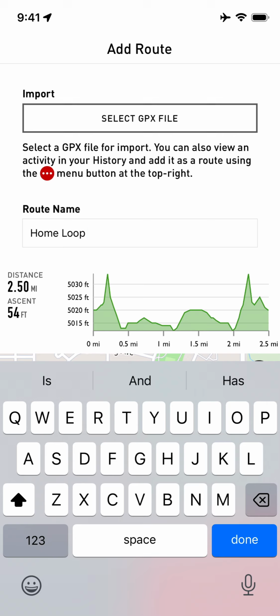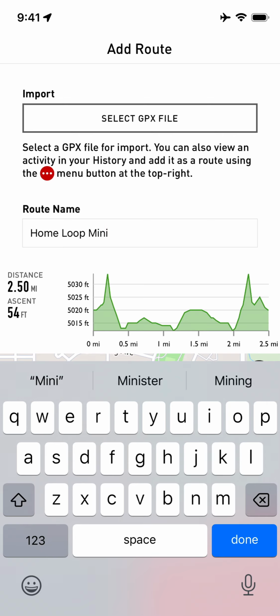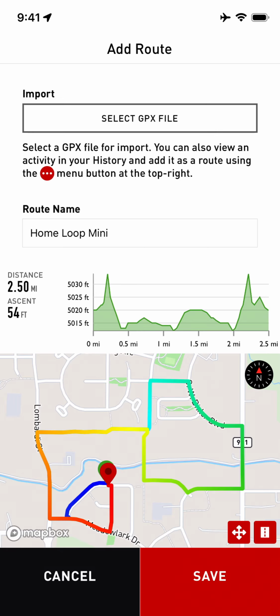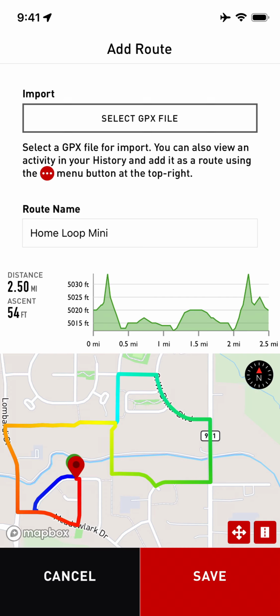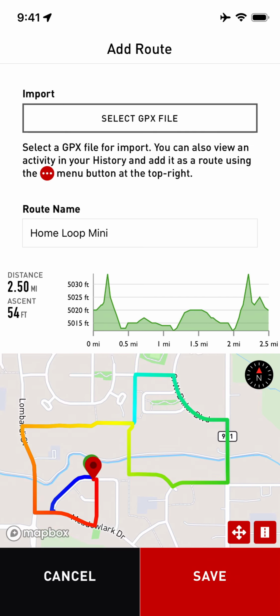Maybe I can say mini or something, right? Whatever you want to call it. Then I say done, and you can move around a little bit to see. Cadence relies solely on Mapbox for its navigation and mapping feature. So I'm going to do a save here.